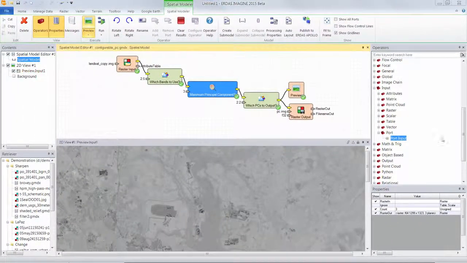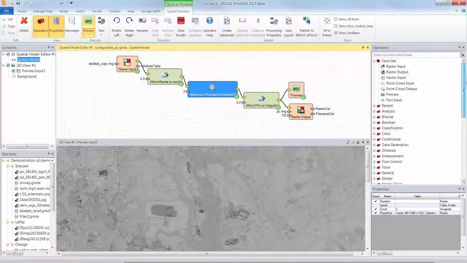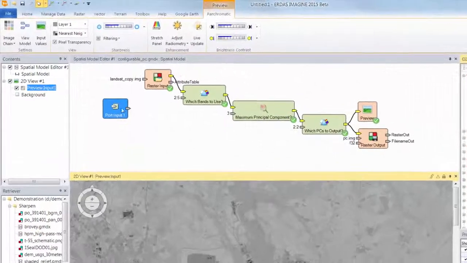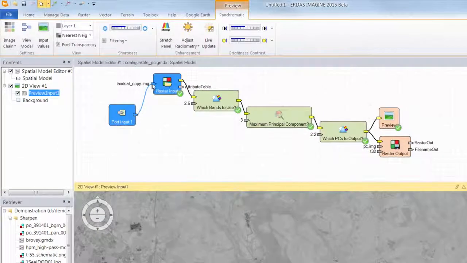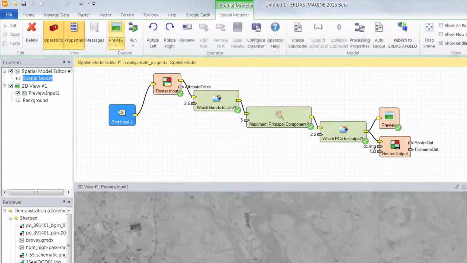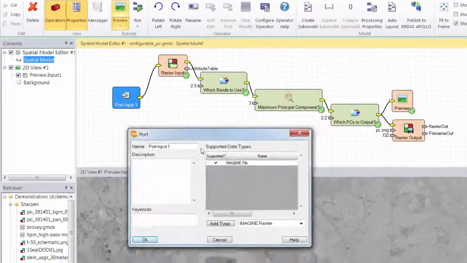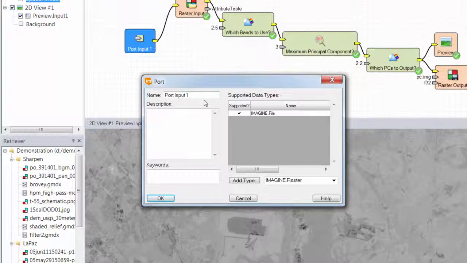To add a port input operator, simply drag it from the operator pane and drop it into the editing canvas. I'll first create a dialog to prompt the user for the input file name. I'll click on the port operator's output port and connect it to the raster input operator's file name port. Next, I'll double-click the port input to change what the user will see when they run the model.